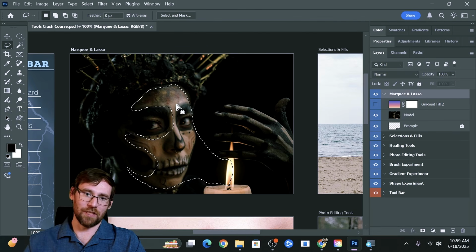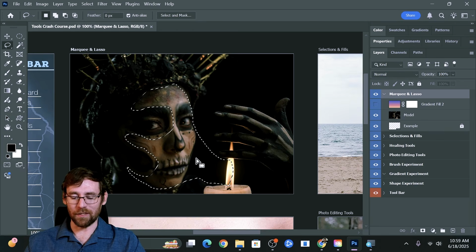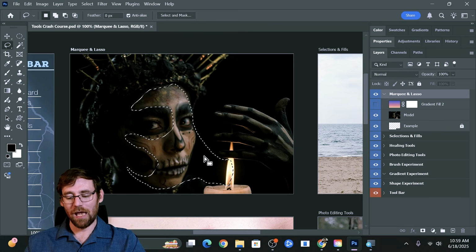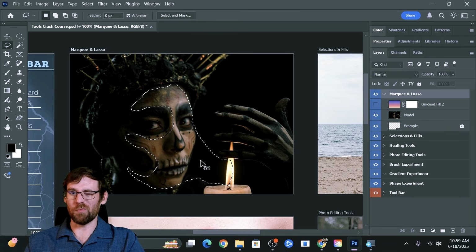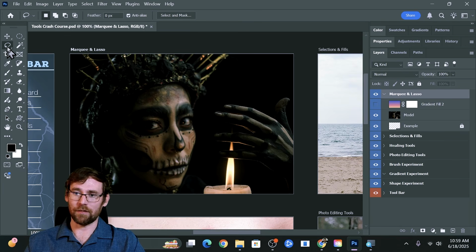This can create kind of an issue for you. I use this tool pretty regularly, but it's not really my go-to for certain things. I prefer a different lasso tool most of the time. So I'm going to hit Command D and deselect that area.